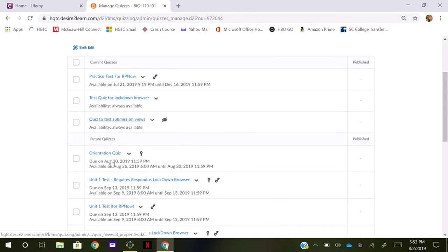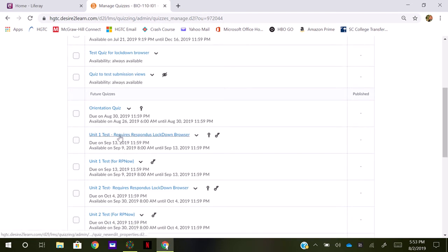So like I said, you want 2 copies of each test. One for the testing center that requires LockDown browser, another one for the students to take at home or remotely using RPNow, which they have to pay money for and they have to have a webcam set up, and you guys probably know about RPNow. This one cannot have Respondus LockDown browser enabled, or they won't be able to take the test. So do not enable the LockDown browser for the test that the RPNow students use.